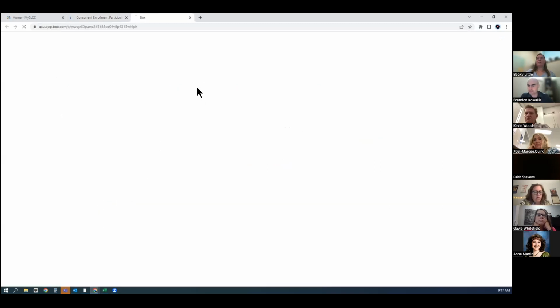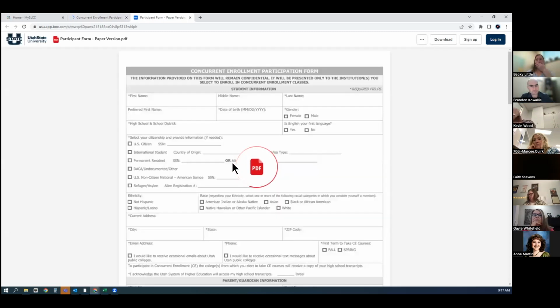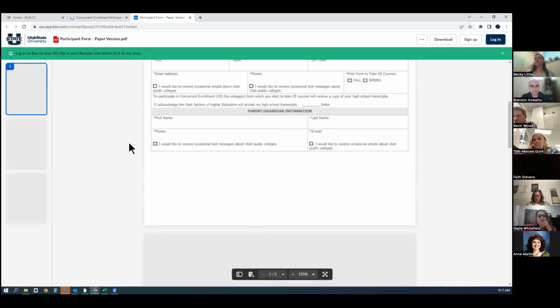I'm just going to open the paper form really quick for you so you can see what it looks like. I was just referring to sending a paper one instead of waiting until August 1st. Yeah, for those students. I don't even know how long it's taking them to do things, so I don't know. Yeah, you could always test it out with a couple of students, see what happens.